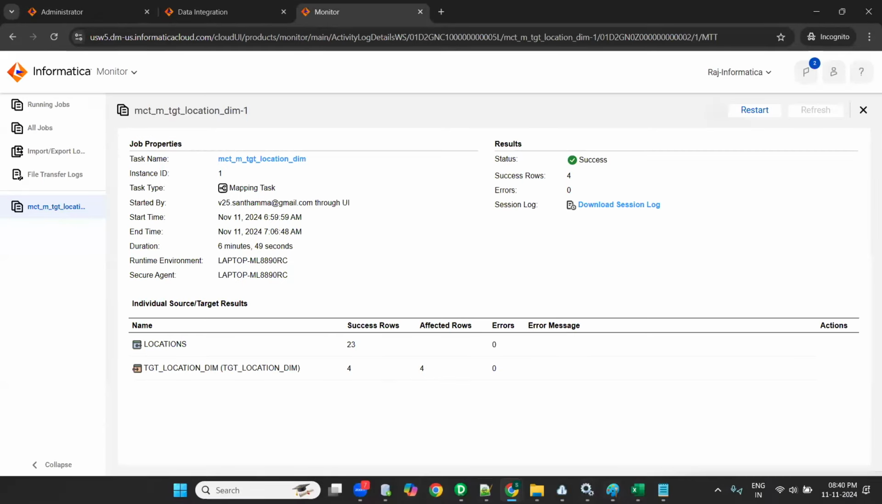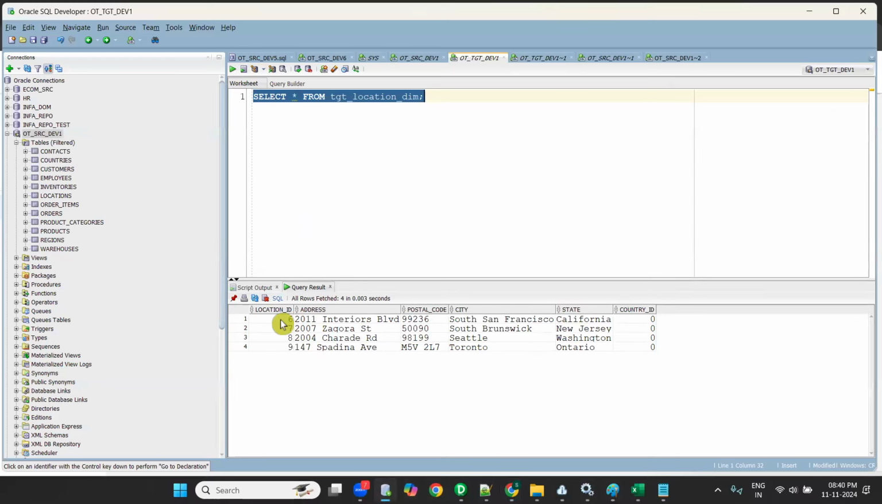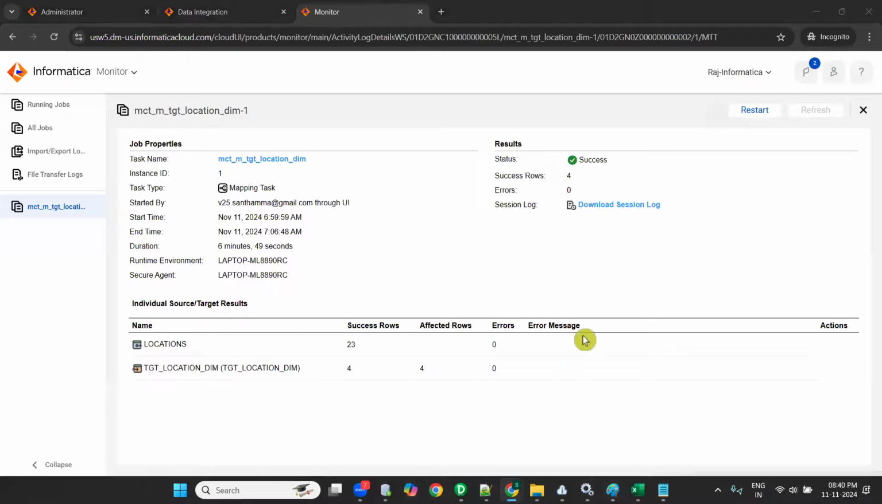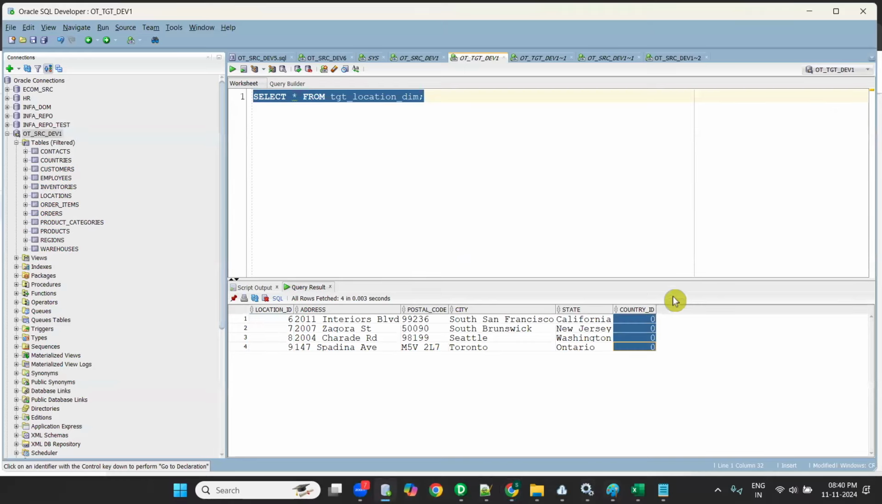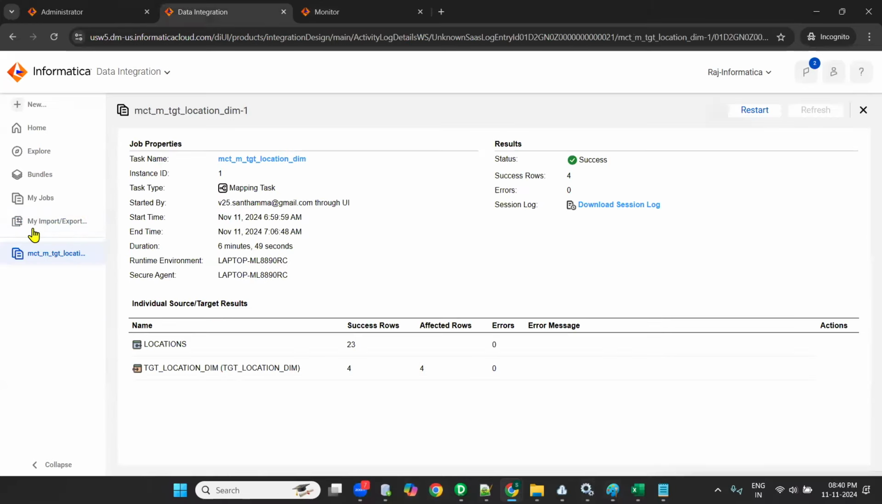Now go to target and check. See, location ID is greater than 5 and location ID is less than 10. Did you understand, please? Now see, country ID we got 0. Then there is a mistake. Maybe there is some mistake. Country ID is showing as 0 here.